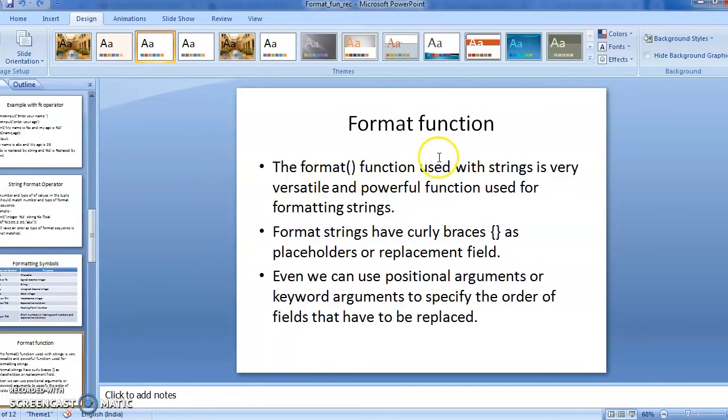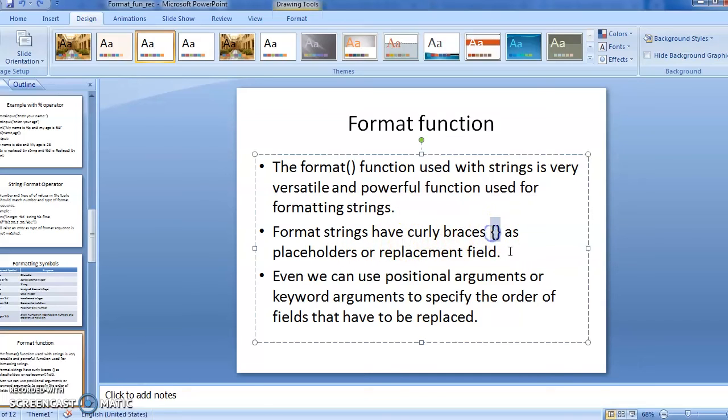So the format function used with the string is a very versatile and powerful function used for formatting the strings. So format strings have curly braces. These curly braces are nothing but the placeholder, which indicates that we are going to print certain value. So here we are not specifying any format specifier like %s, %d. So we can print any value. So we don't have to remember any symbols.